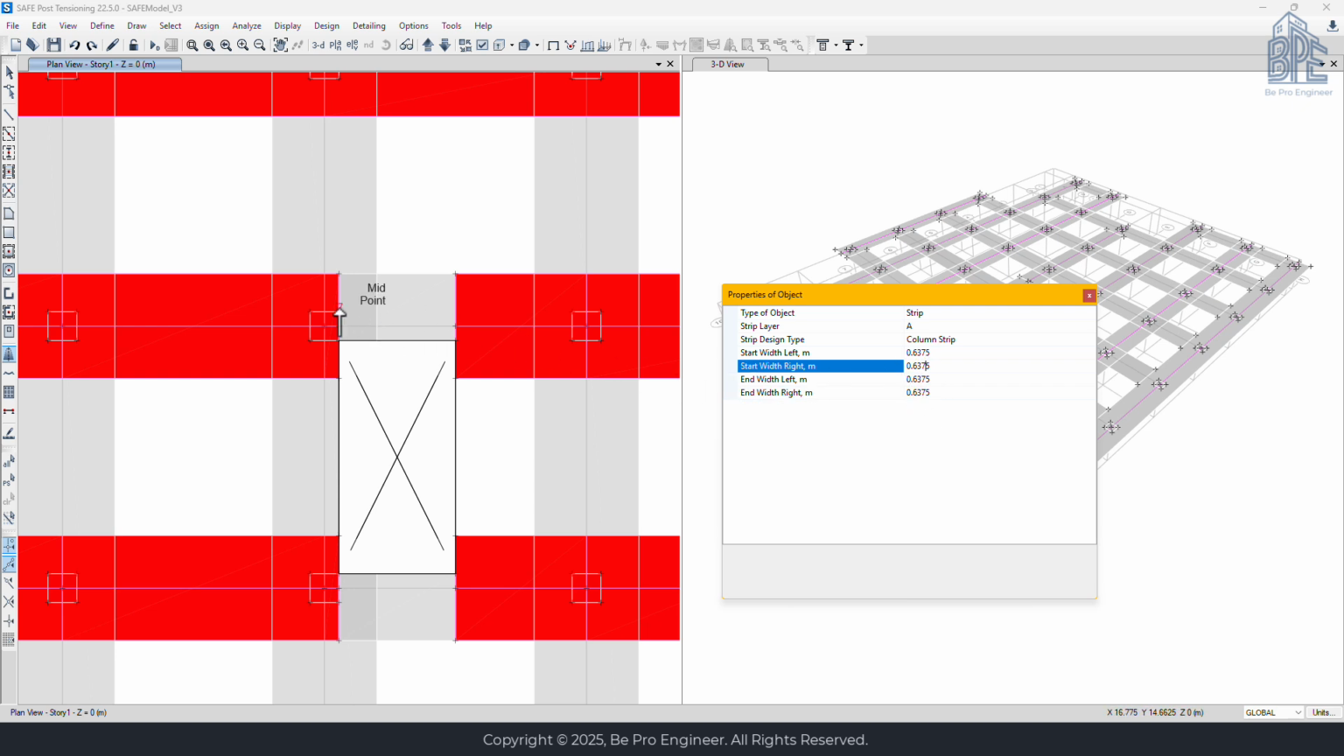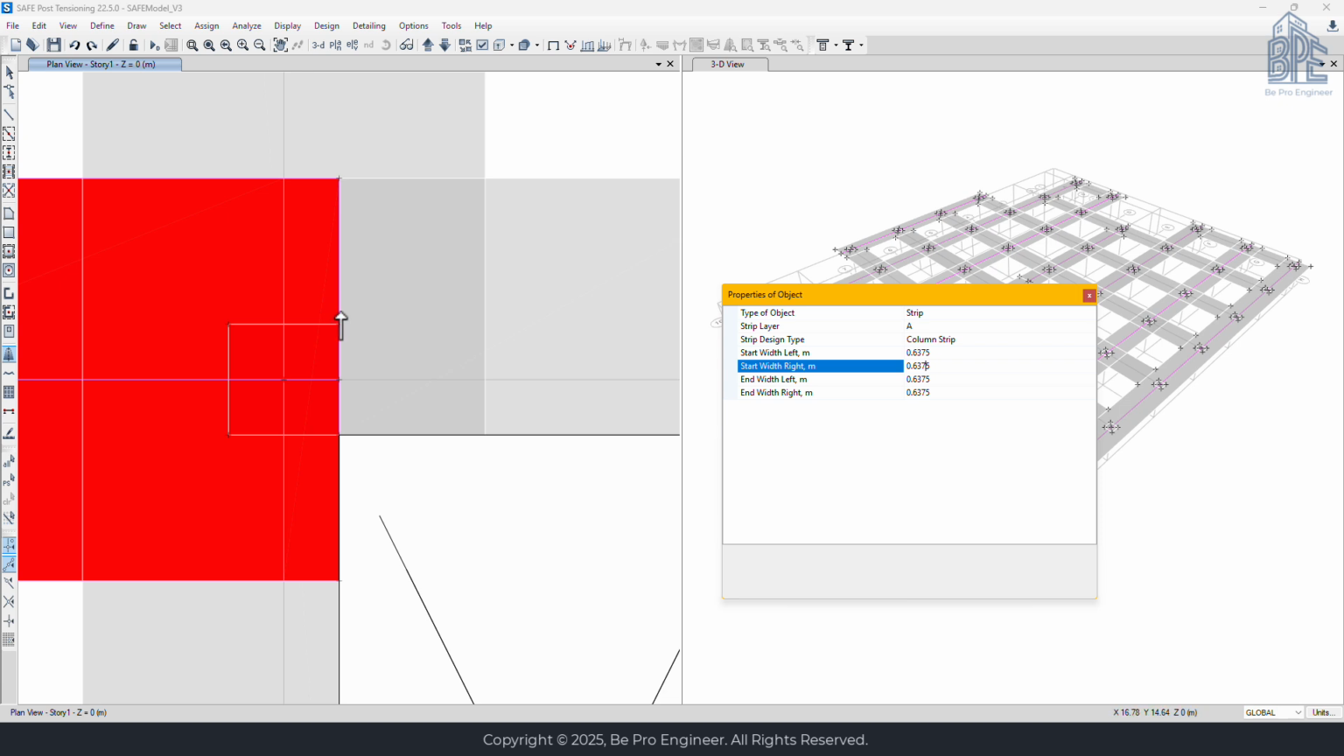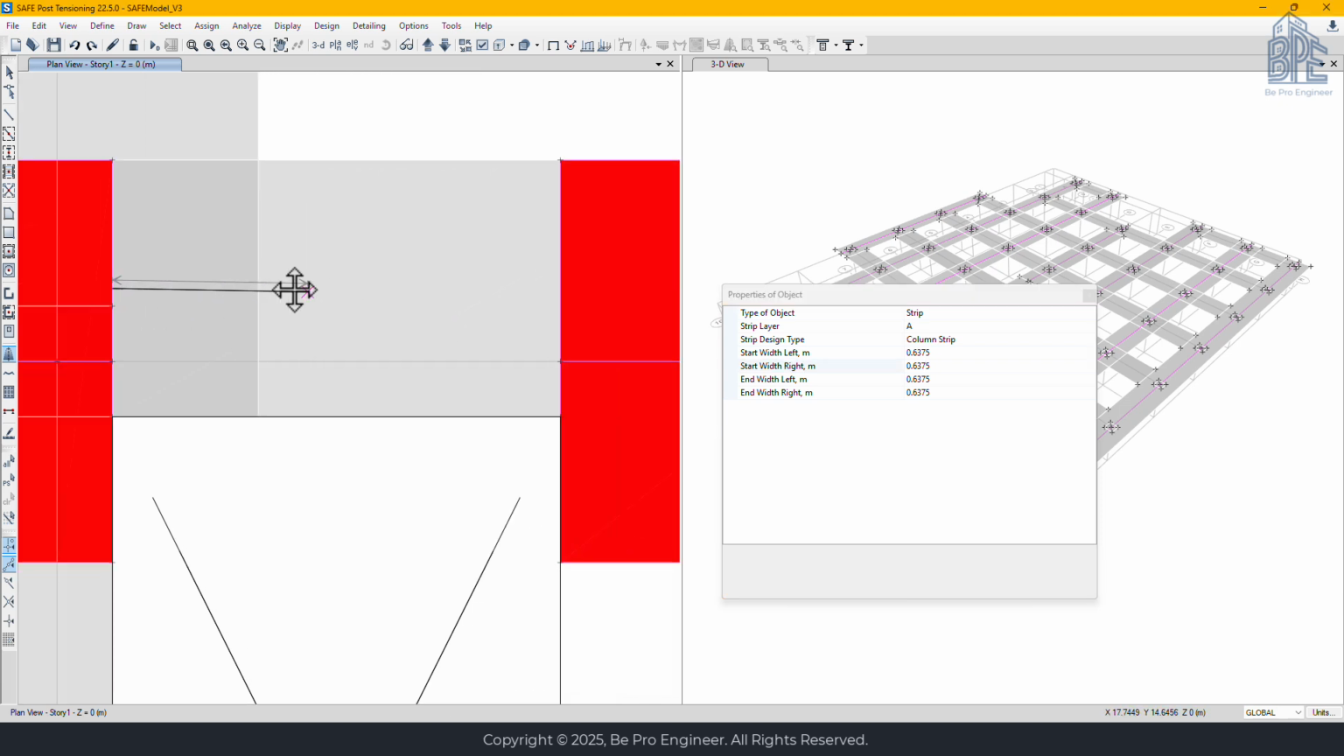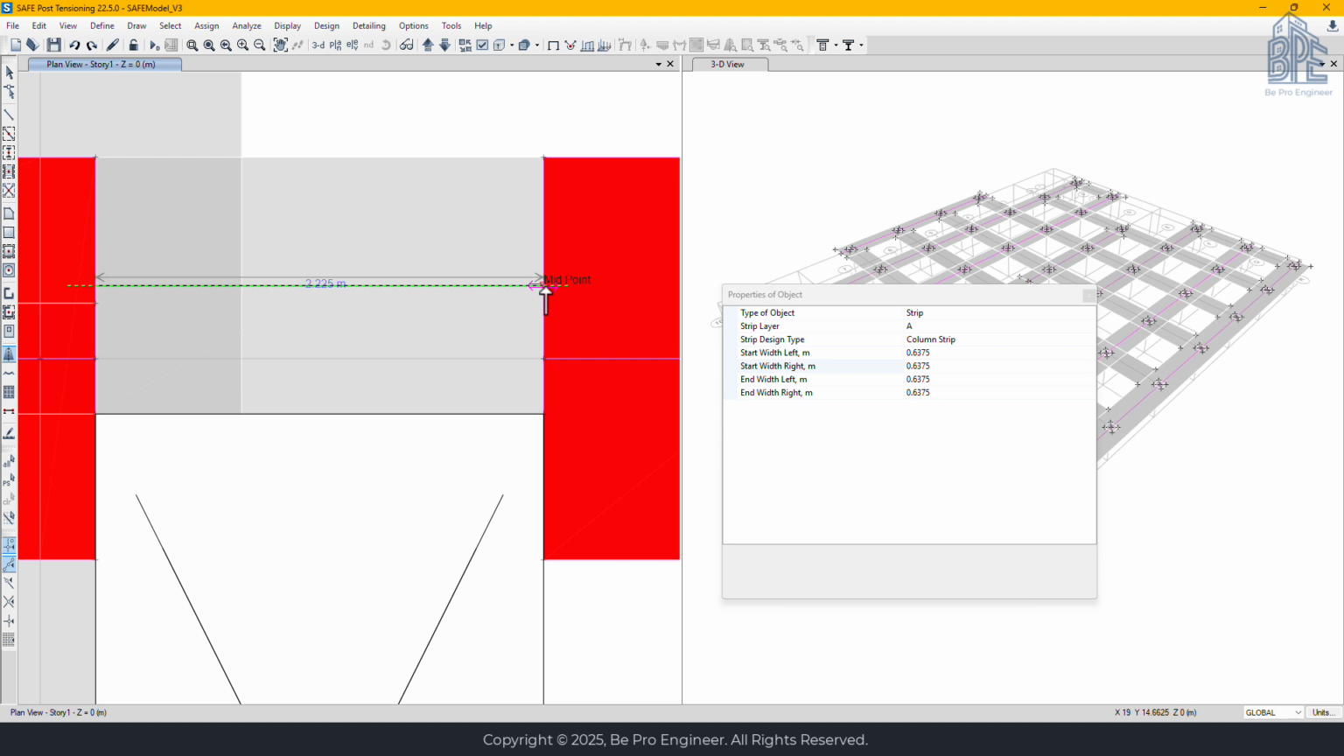SAFE automatically finds the midpoint for me, so I just go ahead and draw the strip from there. Nice and easy.